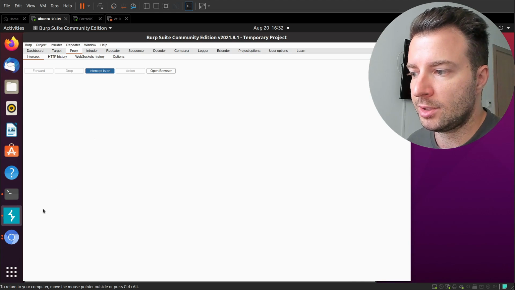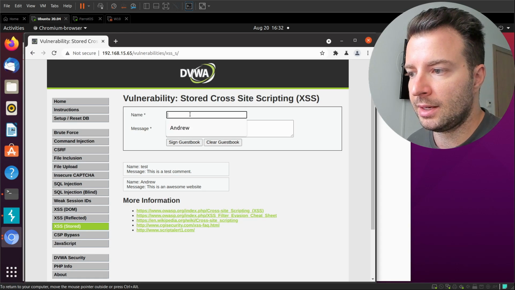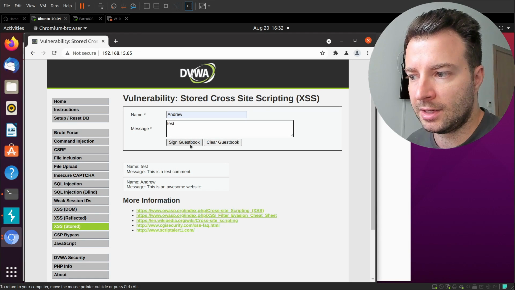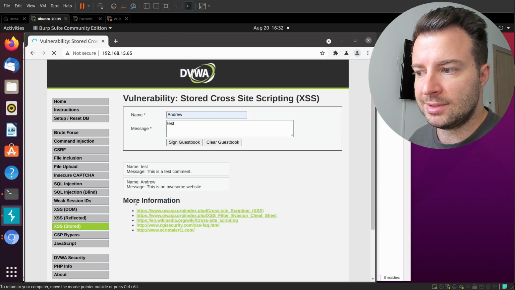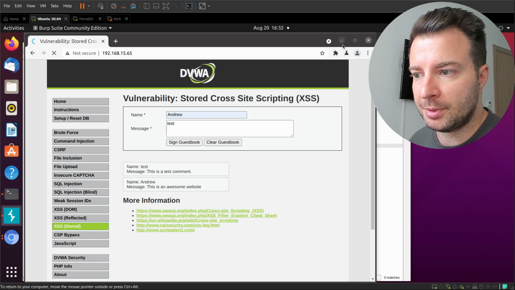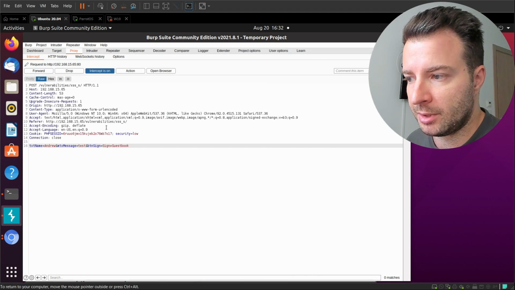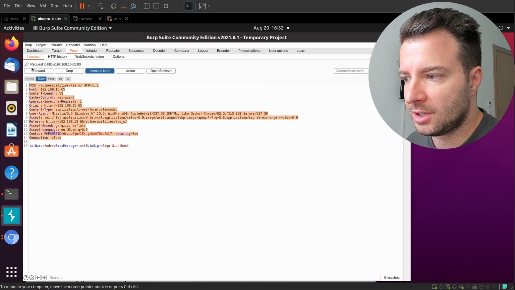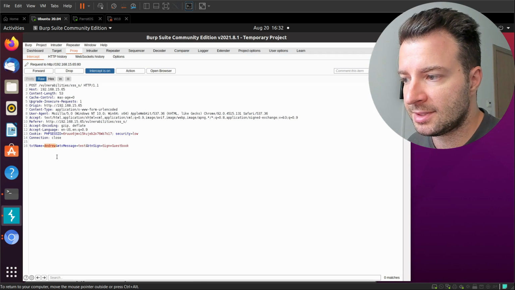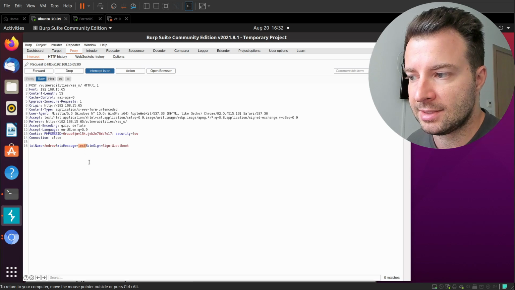All right, so let's switch back to our browser and add another entry here, a shorter one this time. And if I click sign guestbook, you can see I don't have the feedback right away. Well, that's because Burp Suite intercepted my request, and you can see it right here. That's the entire HTTP header that was sent by me and the payload. This is my name and this is the test text that I've added in my comment.